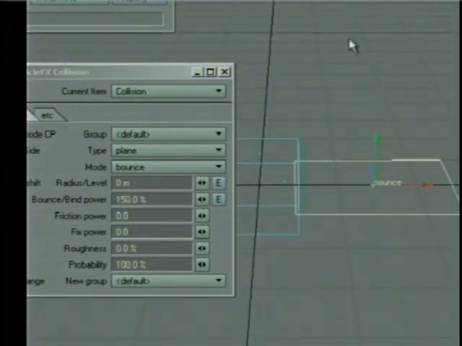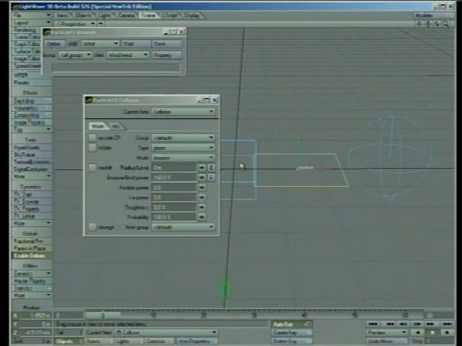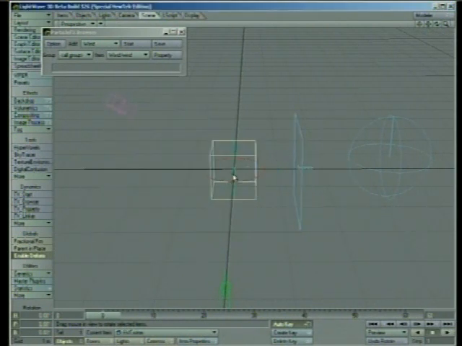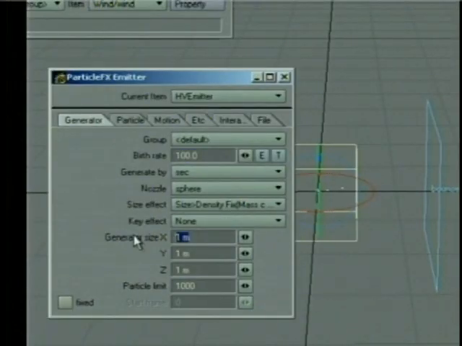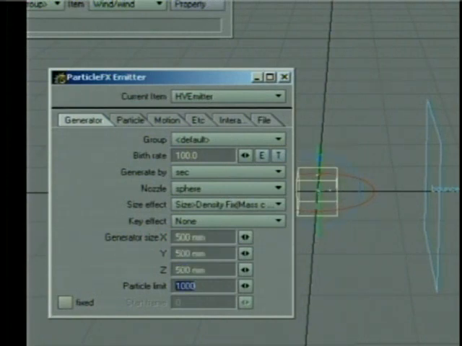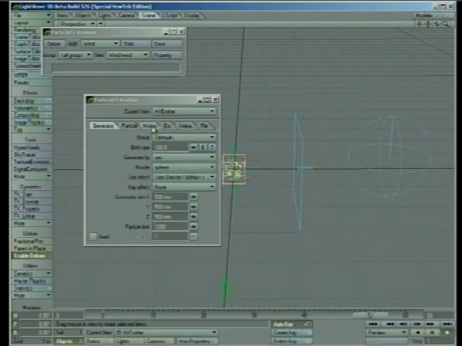Now in this case, what I want it to do is I want the particles to emit off on the x-axis and then bounce off the wall. So we need to change this from the floor to a wall by just rotating it like this. Get that about 90 degrees. Very good. And then what we want to do is just grab our particle emitter and go into its properties. And we'll set the size down a little bit.